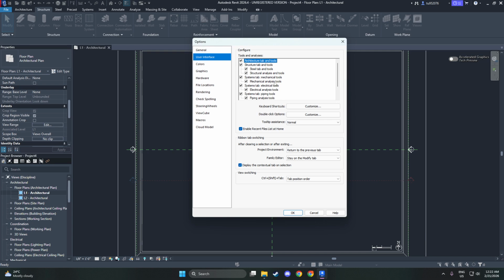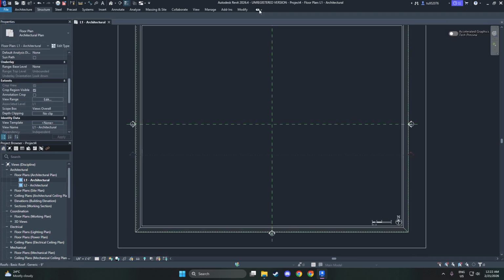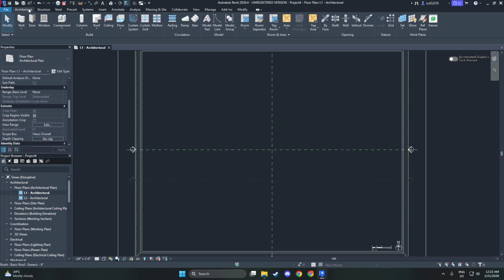That's all there is to it. Go to File, choose Options, open User Interface, and in Customize Ribbon, use the checkboxes to show or hide the tabs and panels that matter most. A few thoughtful tweaks can make Revit feel faster, calmer, and more focused on the way you work.